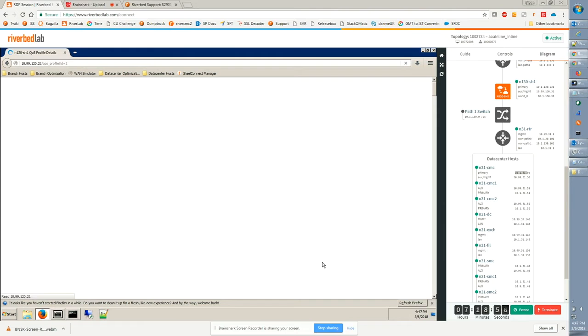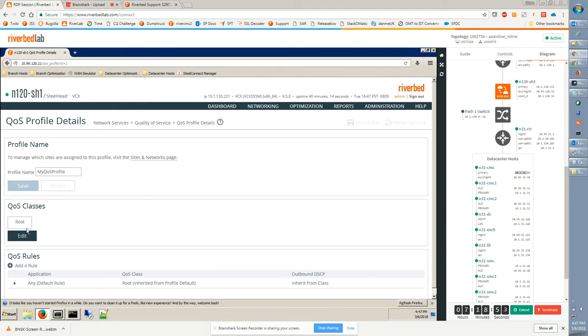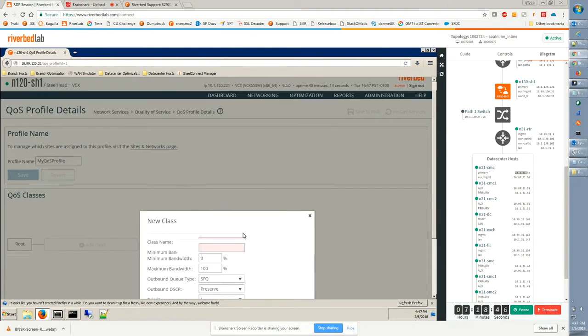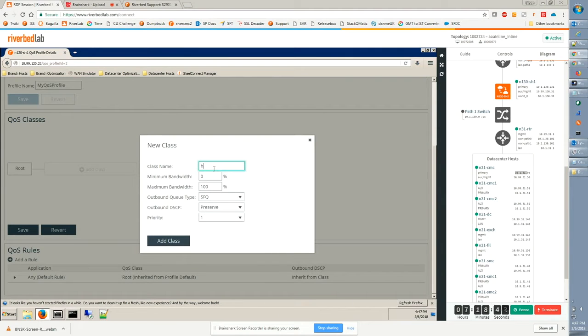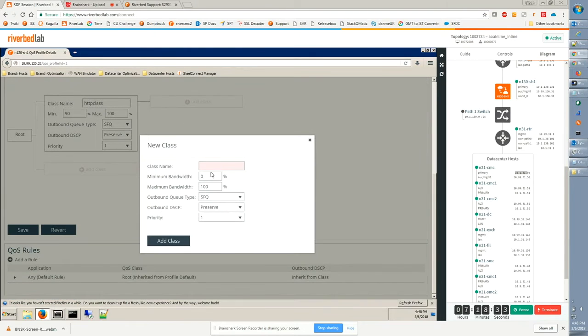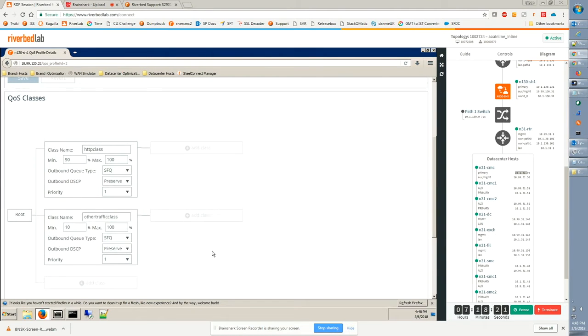Edit. Then we create a QoS class. This will be a QoS class inside the QoS profile. Click on edit, add class. Let's say HTTP class. Say minimum bandwidth of 90%, and maximum 100. New one. Say other traffic class. Minimum bandwidth of 10. And then save.